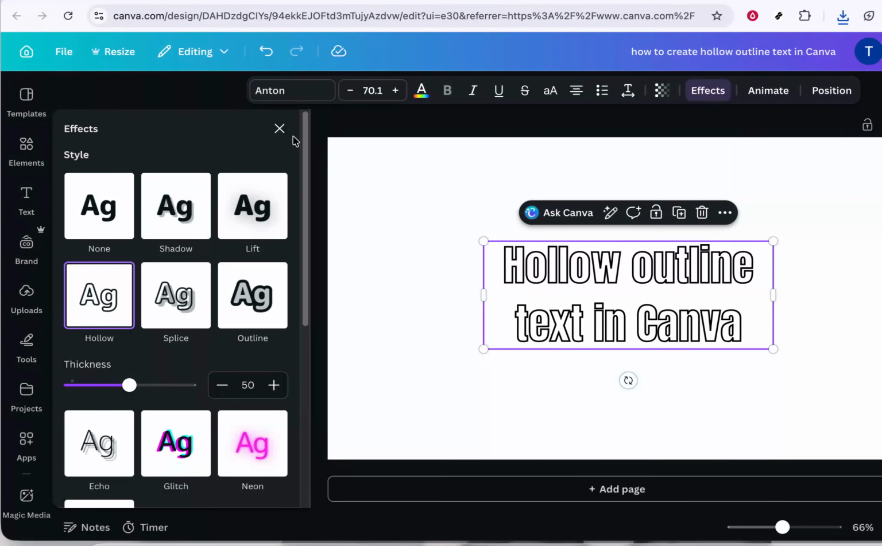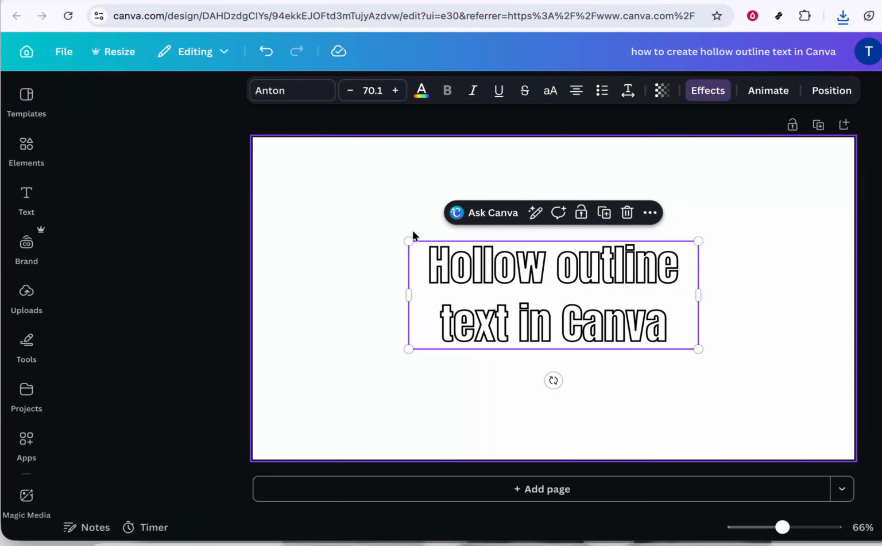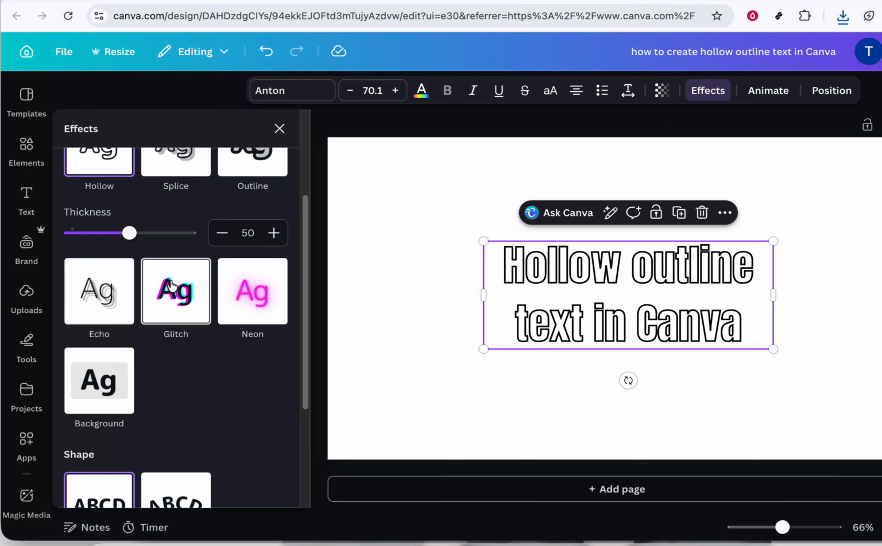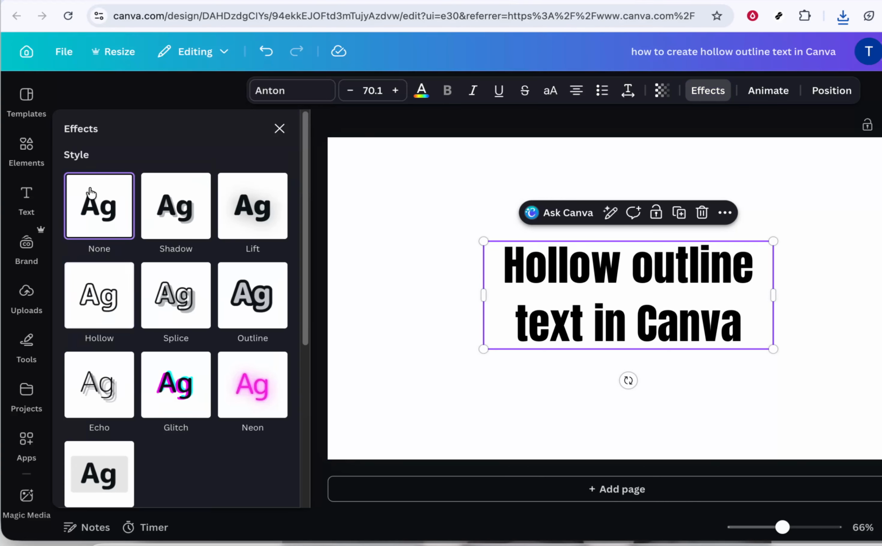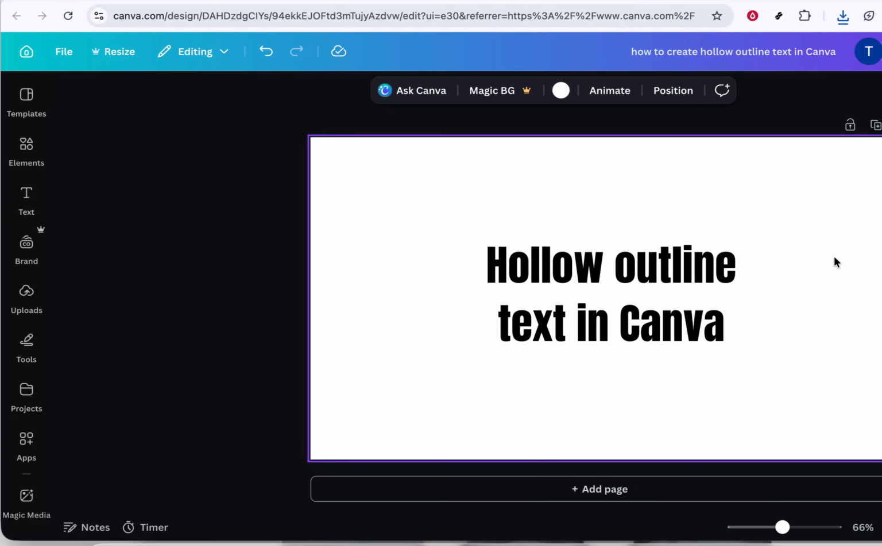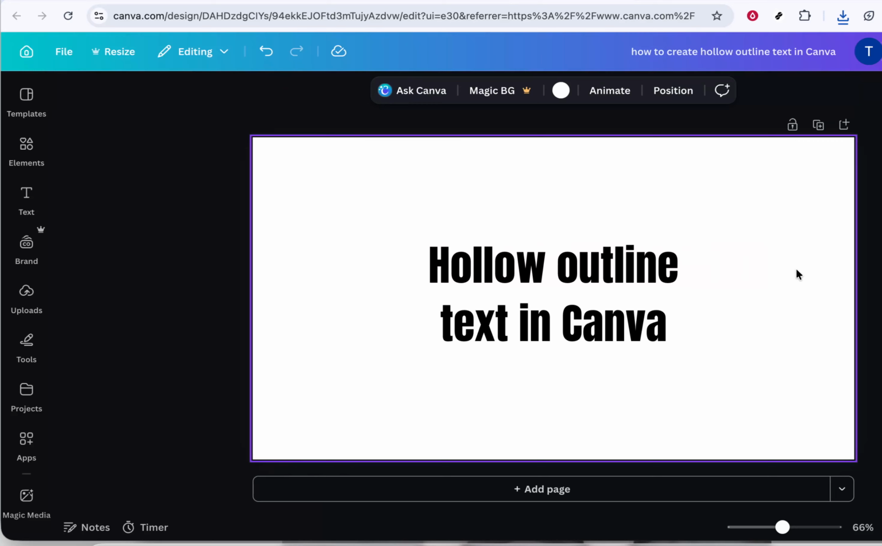In today's video, I'm going to teach you how to create hollow outline text in Canva. This effect is perfect if you want your text to stand out without feeling too heavy, and it works really well for thumbnails, posters, social media graphics, and more.